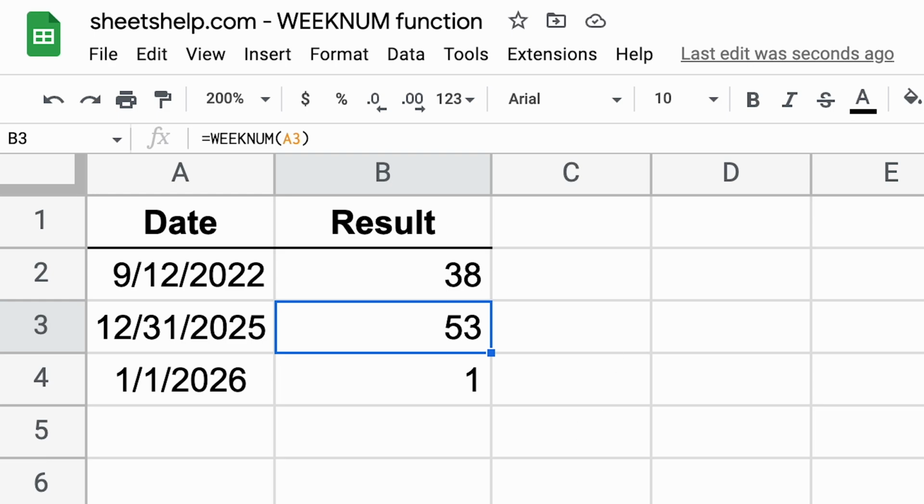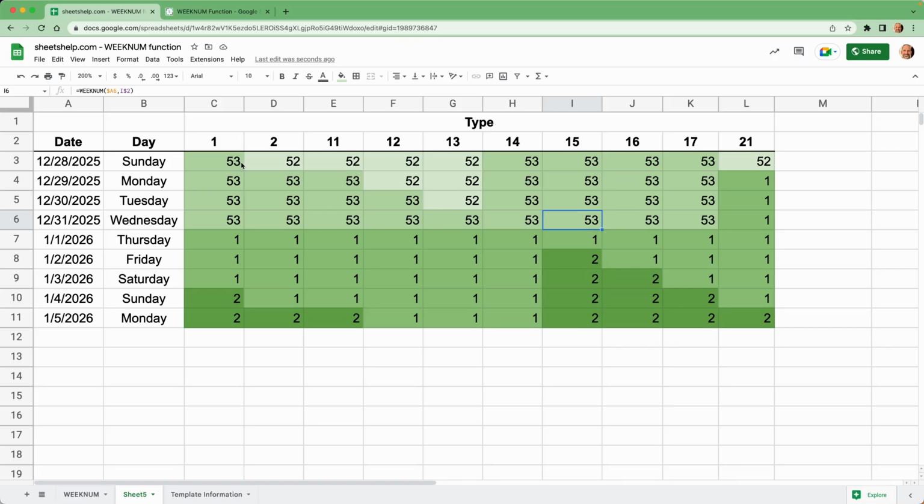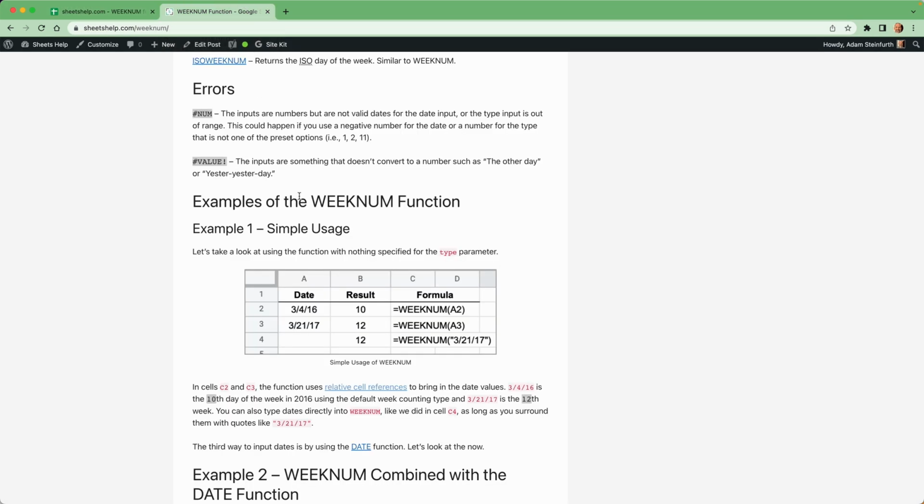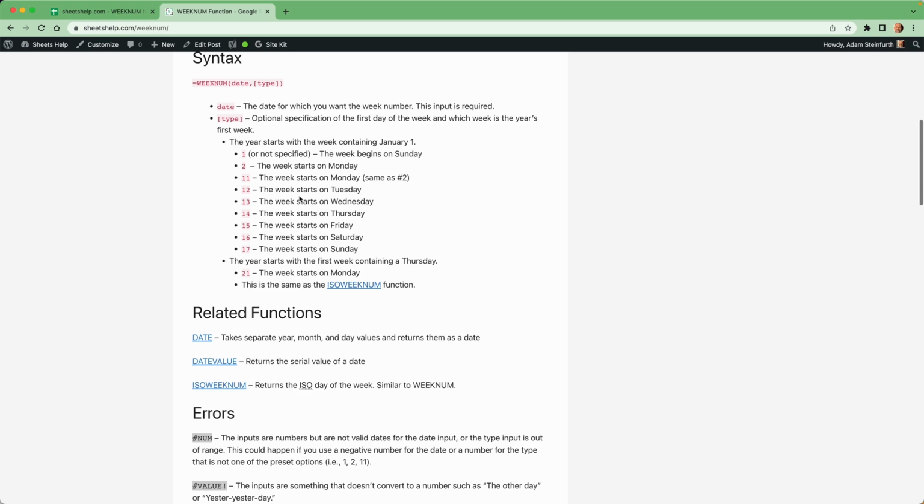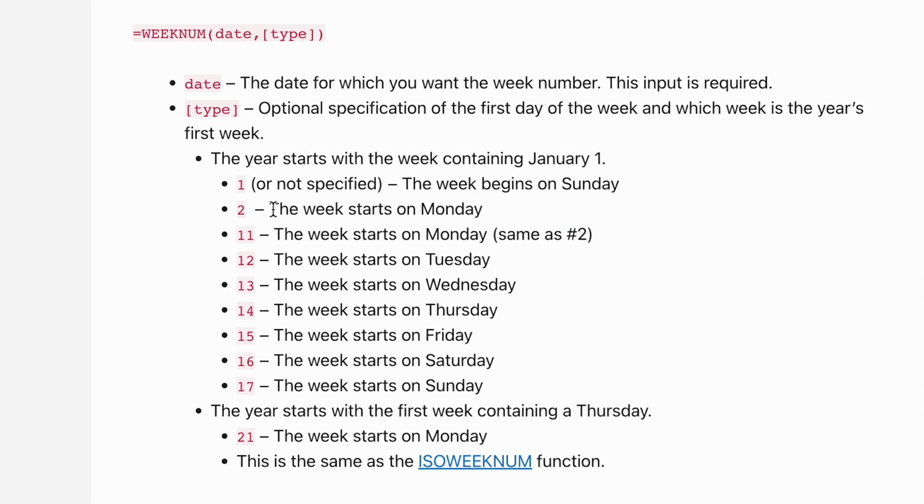So I'm going to grab this next table, and I've applied conditional formatting to this area to help us see what's going on. But these are the different types that you can specify in the function. So when you go to the web page that accompanies this, we'll scroll up a little bit. This is sheetshelp.com. When you don't specify anything, it defaults to acting like a one. And then these other types specify a different day of the week on which to start the week. That's 1, 2, and then 11 through 17.